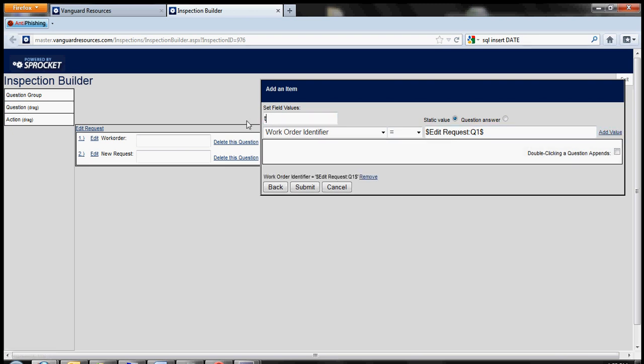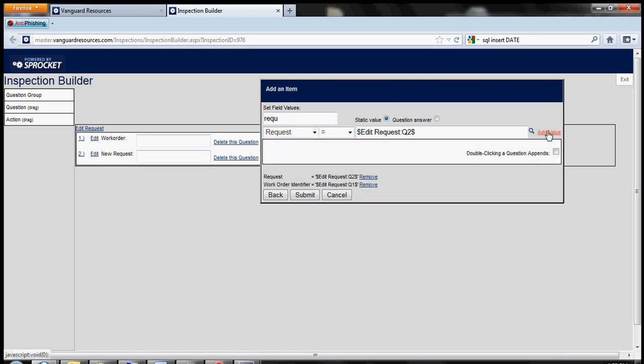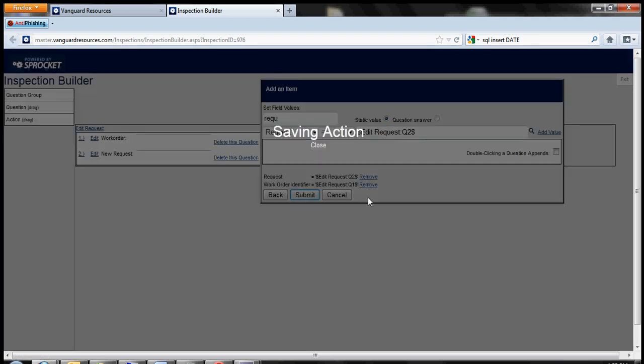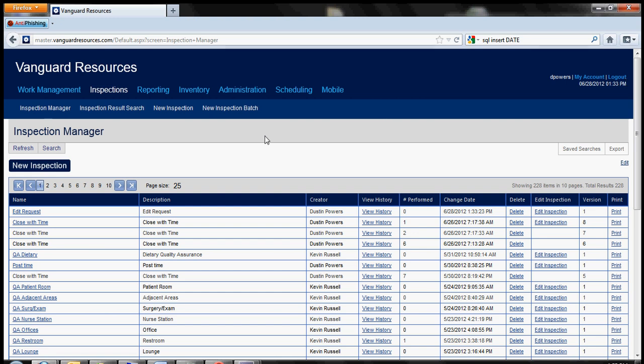Click on add value, and then we're going to type request because we need to change the request. So select request, not requested by, from the drop down. So request, double click on the area next to request, click add value, and hit submit. And that's all we have to do to create the inspection that's going to be used to change our request type. Okay, I'm there. I'm going to hit exit.